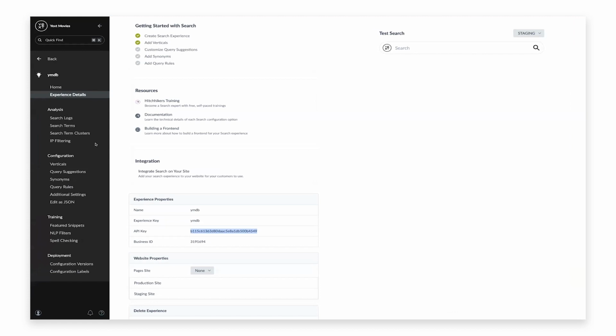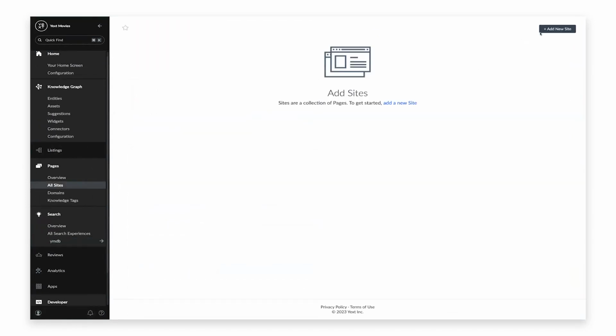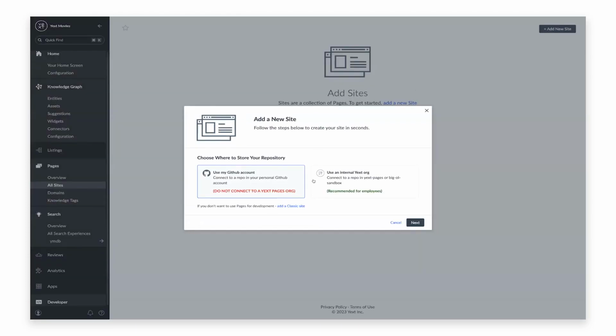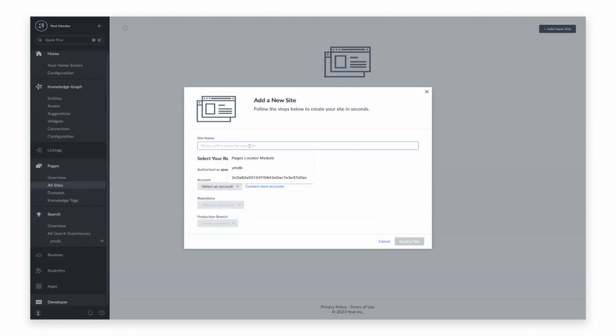If I come back over to the Yext platform here, I should be able to jump onto the pages screen and go to all sites. And I don't have any sites yet, so I'll create a new site. And I will connect my GitHub account. Call the site YMDB. Select my GitHub account. Select the YMDB starter, and I will deploy my master branch.